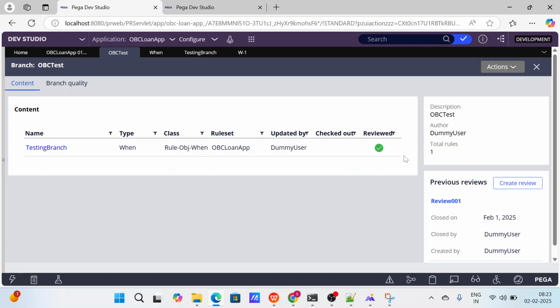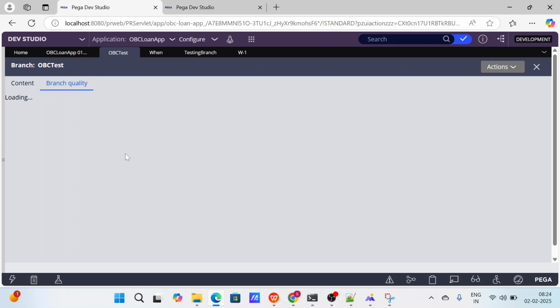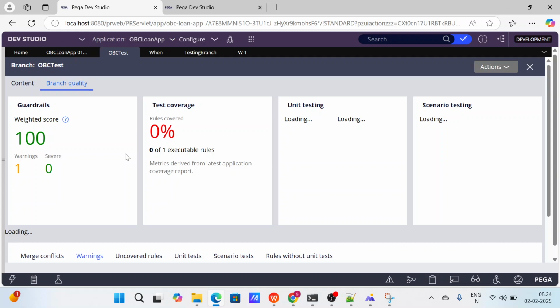Before we deploy the code, it's also very important for us to check the branch quality. We have this option called branch quality. Why is branch quality important? Because the quality of code helps in the performance. If you are not following the quality, then the reduction in application performance will be very high.